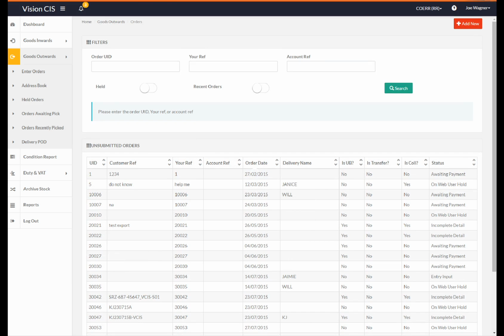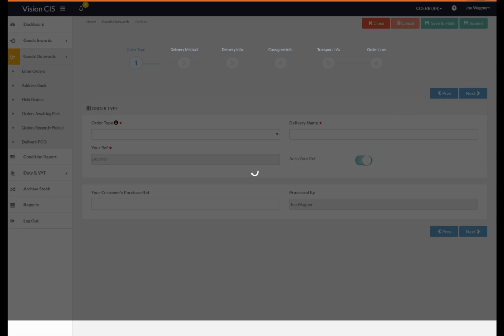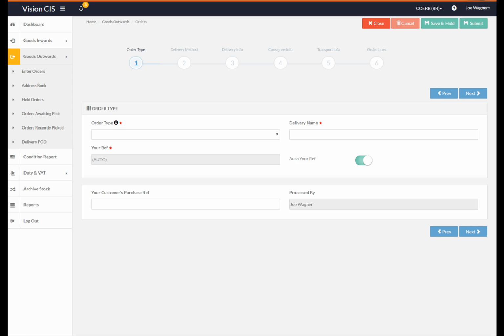If you'd like to add a new order to the system, it's simply a case of clicking the Add New on the top right, and this will take you through a number of screens. The first screen you see is the order type. Depending on the order type that you select, it will change all the stages that the order will go through and the information that's required. So the most screens you'll go through is 6. For certain types of orders we require a lot more information than other orders.